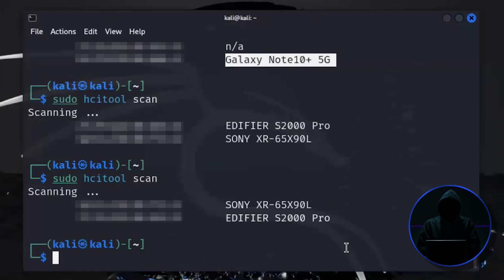That's what we've done here. We've gone ahead and seen a couple of these devices. This one, I think, is a TV set here. This one is a speaker system. This one is a phone. Now, this is the simplest way using Kali.